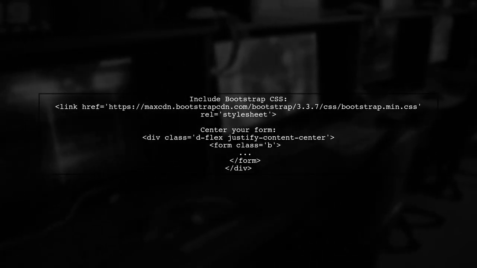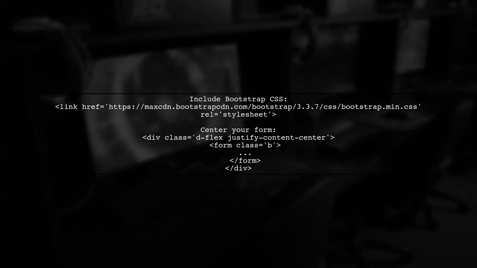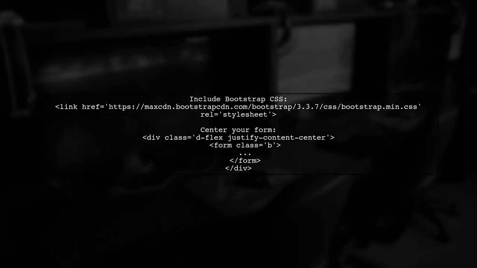First, include the Bootstrap CSS link in your HTML. Then, wrap your form in a div with the class d-flex justify-content-center for centering.